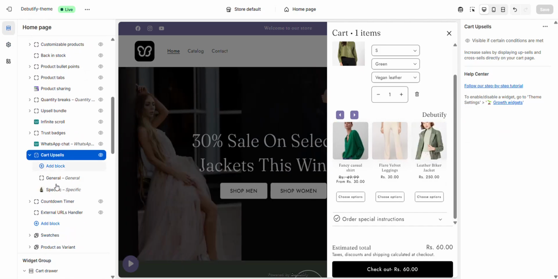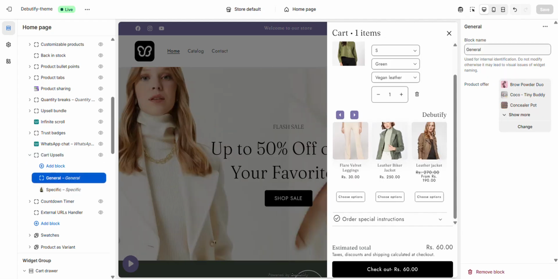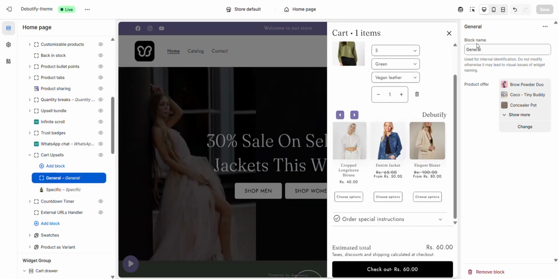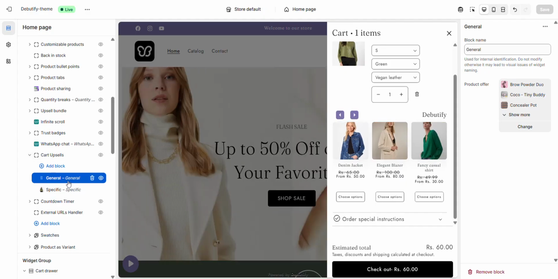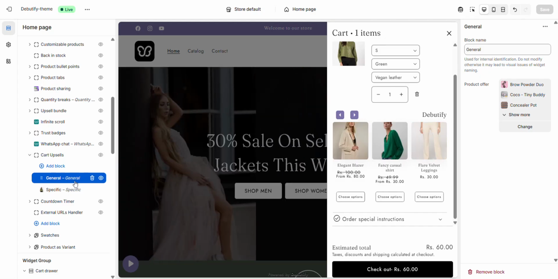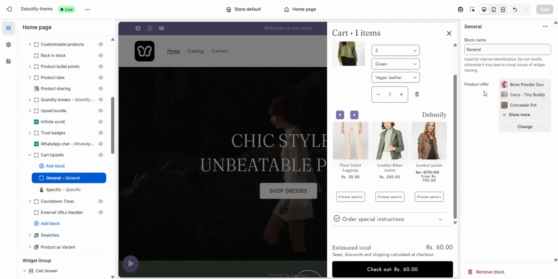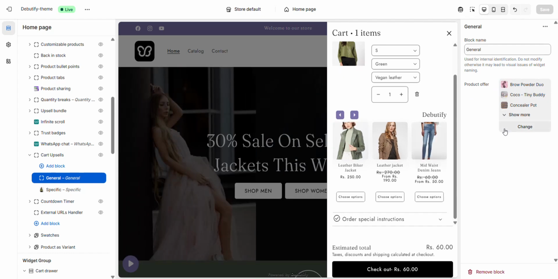You can add tabs, click to add block and select General. Inside each block, you can customize block name, used for internal identification of this block. It's recommended to keep the default name to avoid display or configuration issues. Example, General. Product offer. Select the products you want to promote as general upsells.